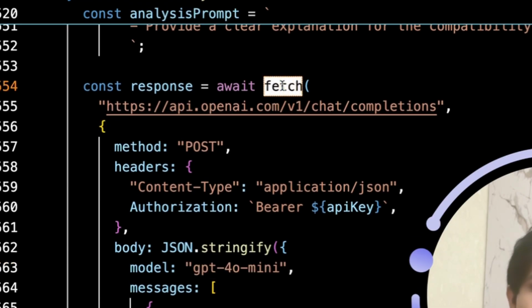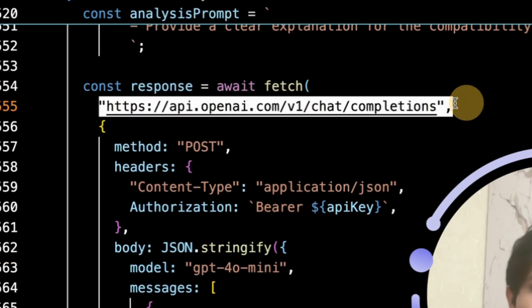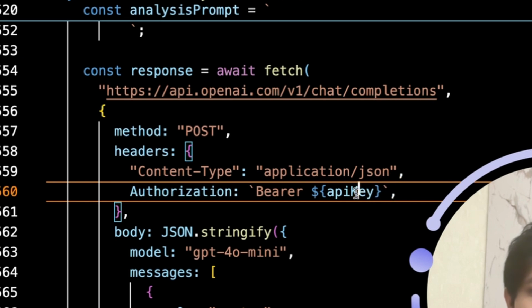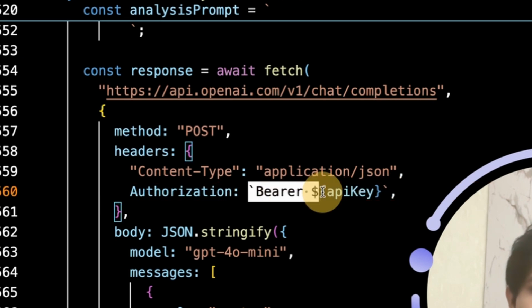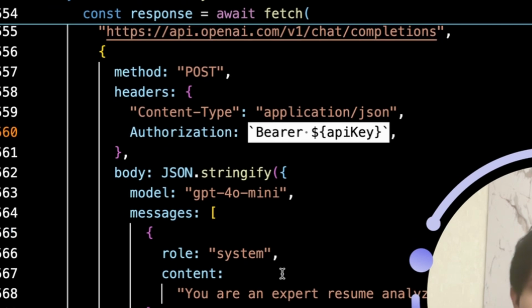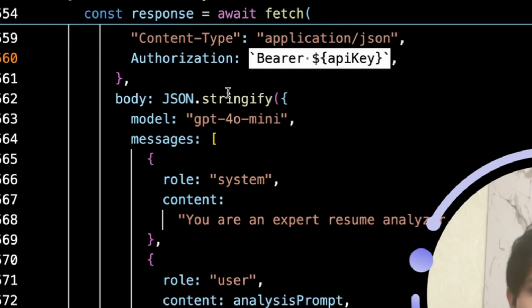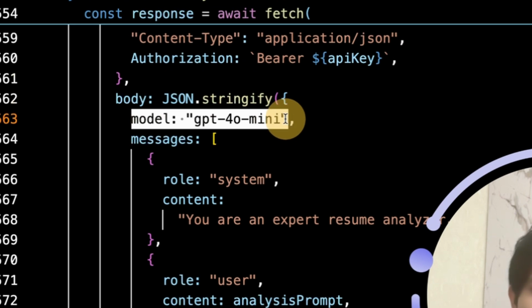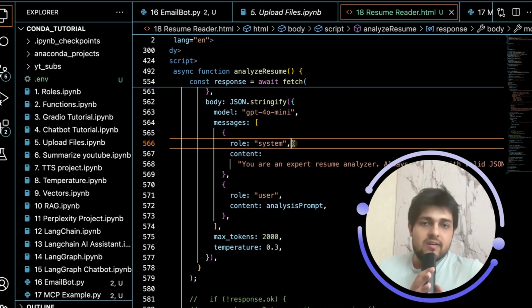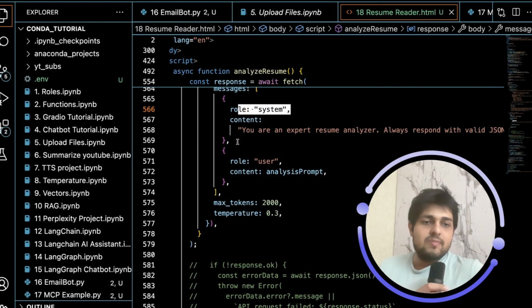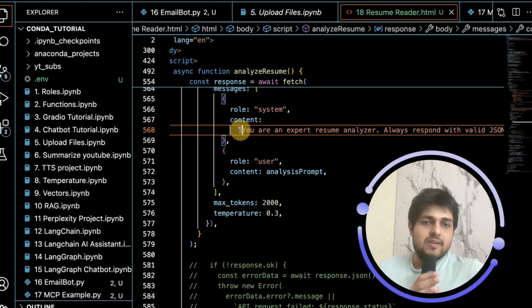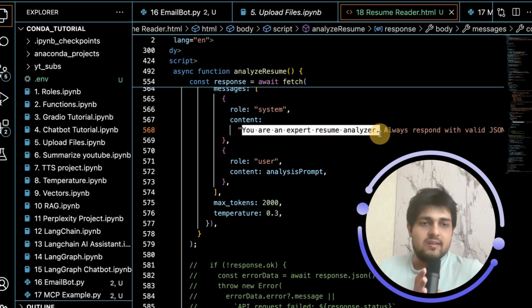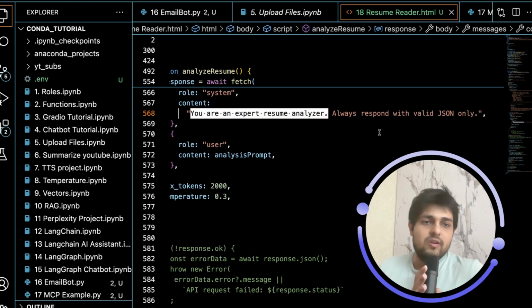Then we just make a fetch call at OpenAI with our API key, obviously, authorization, bearer, and API key. This is how you make API calls from JavaScript directly. And we just send in the data, or post data. We need the model to be GPT-4o mini. It's cheap. We need a system prompt, so we tell GPT how to behave. We tell it that you are an expert resume analyzer and respond back in JSON format only.